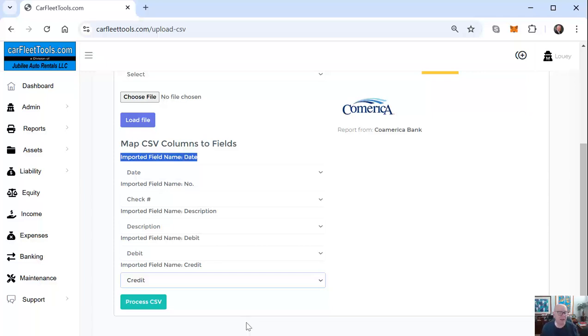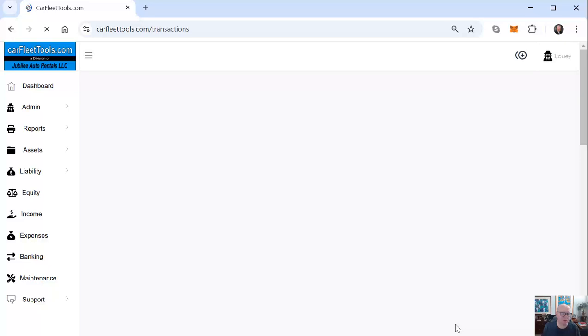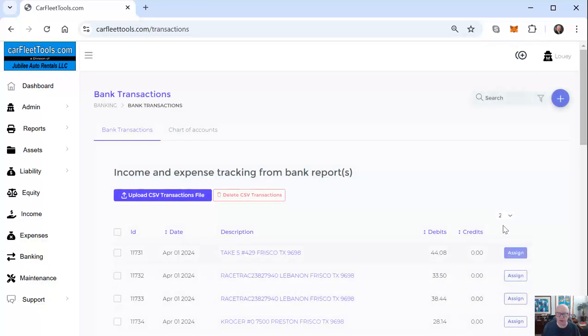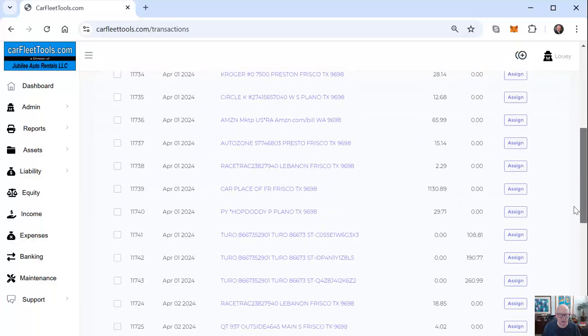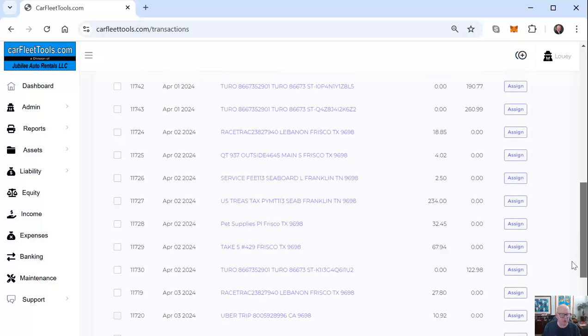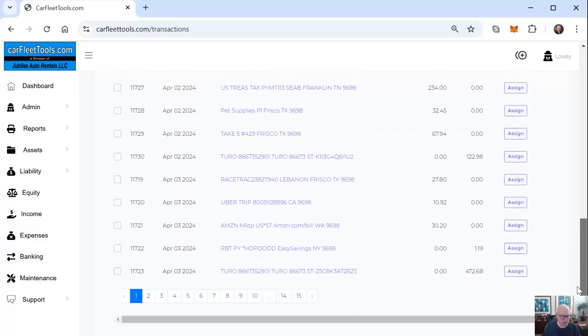Now, you may have a slightly different process. Some exports just give you a transaction amount field, in which case you could use that. Almost all banks use debits and credits. But we're going to go ahead and click process. Okay, so now that adds all of the transactions for that one month period into a transaction assignment screen.